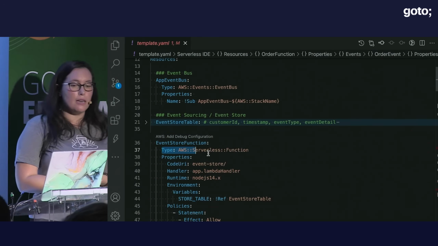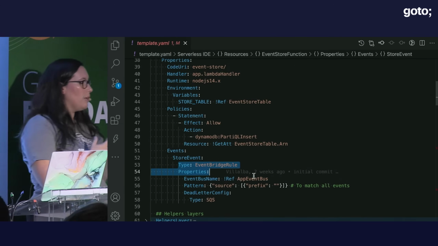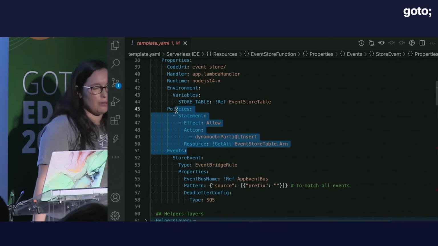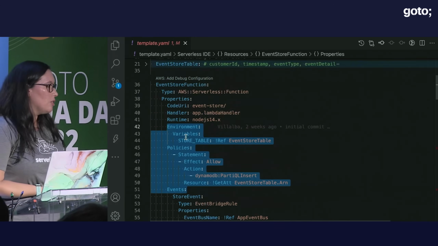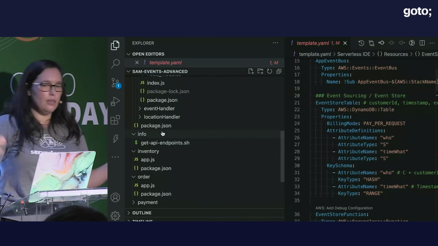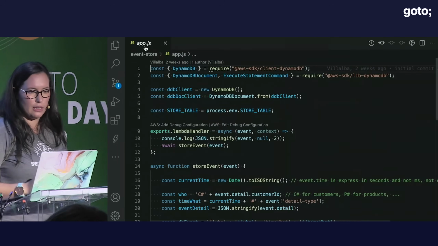And then this bus has a function, this service has a function that is listening to all the messages in the bus. So everything that goes through the bus triggers this Lambda function. What this Lambda function does is two things. It writes every event in Dynamo, and it writes it in CloudWatch logs. Why? Well, you will see in a second.